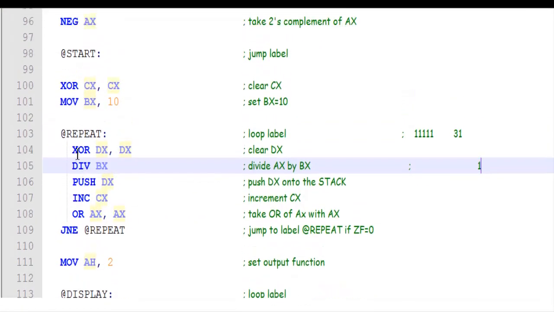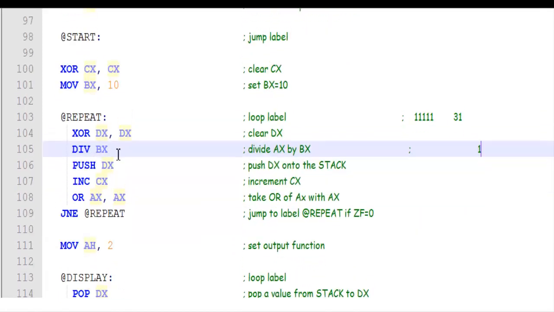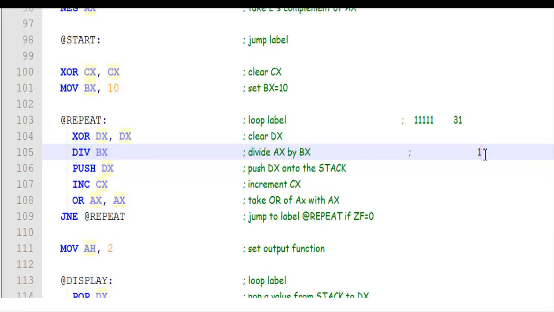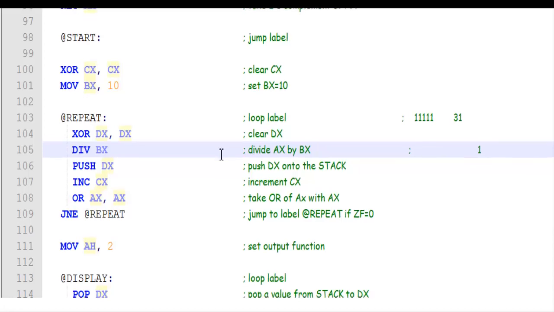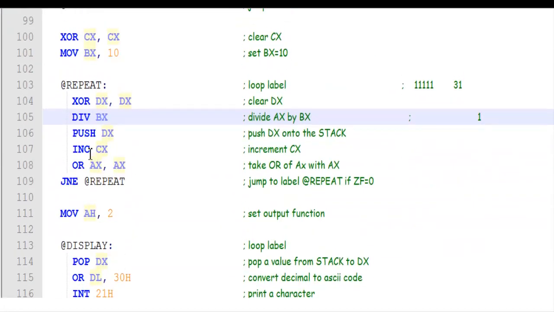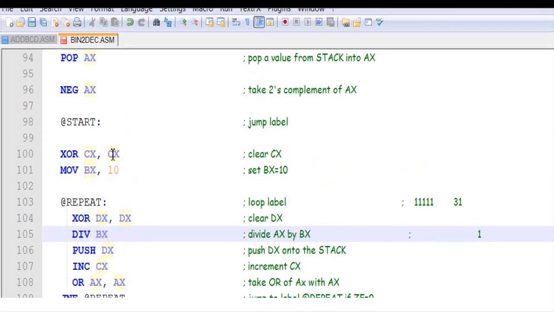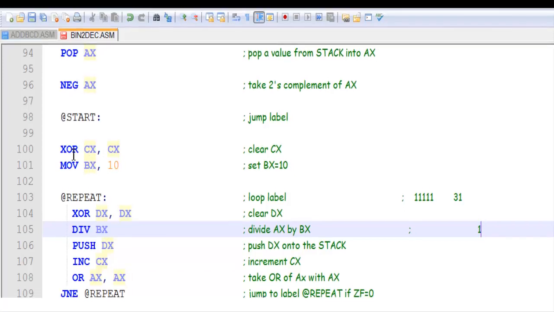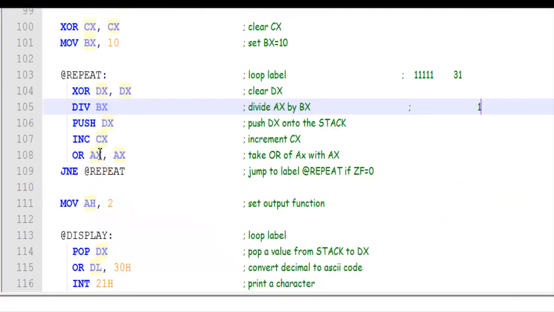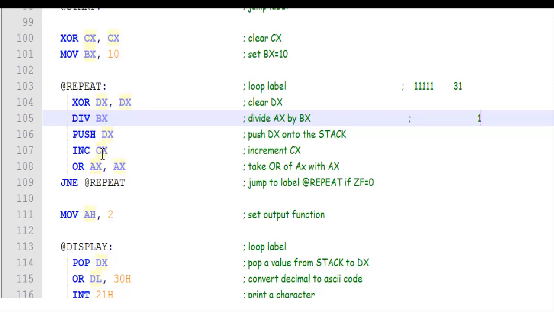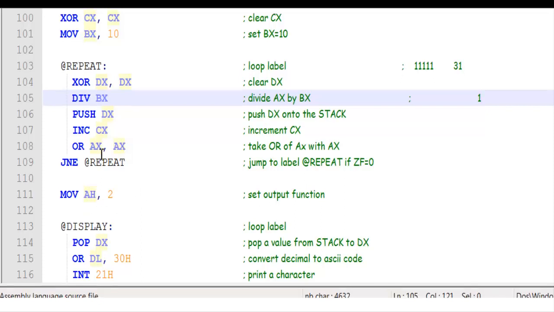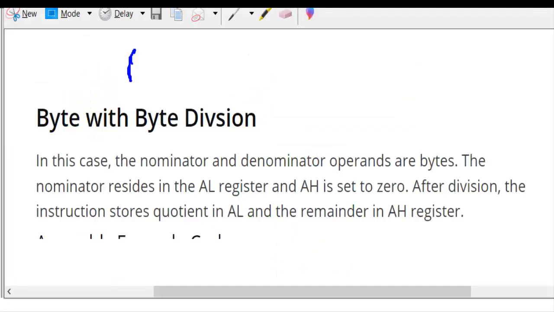Now I'm pushing dx, the remainder, onto this stack, and incrementing cx. CX was 0 after clearing, now it becomes 1. Then or ax with ax, which is just oring what is in ax with itself.